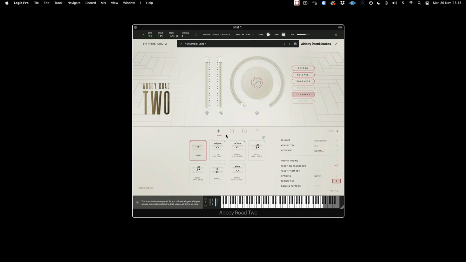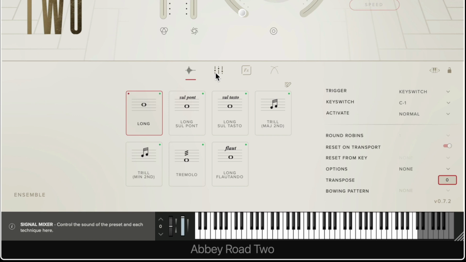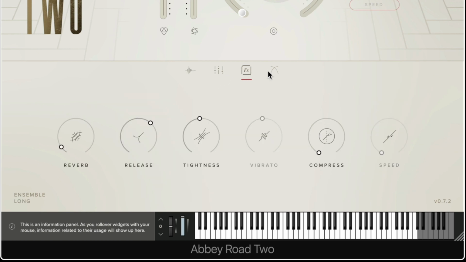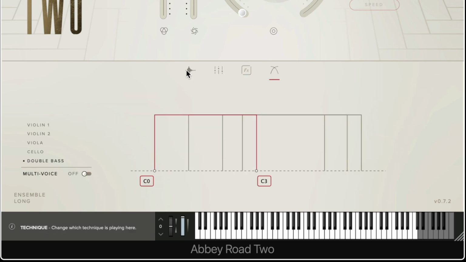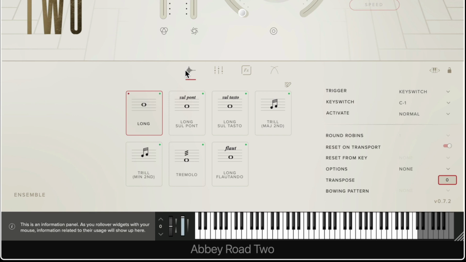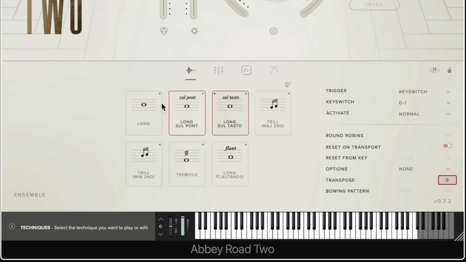At the bottom of the interface, we have 4 different options which enable us to see different views. The first page is the technique view. This is where we can click and choose different techniques.